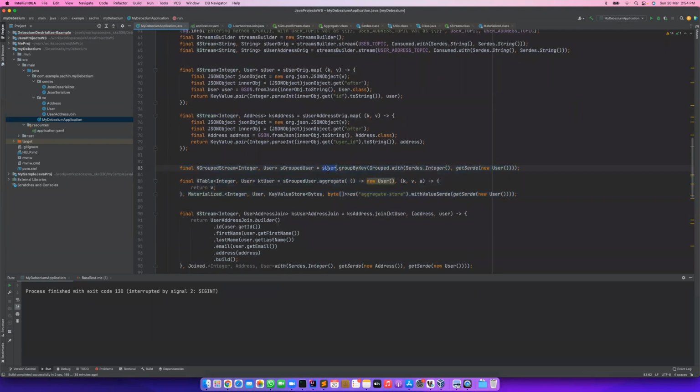So basically, again, you take the stream objects, you group by them and aggregate and provide a materialized store, because if you convert to KTable, it needs to store the internal state somewhere. That's it. And then you convert a stream into a KTable.